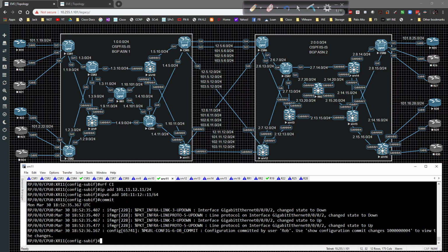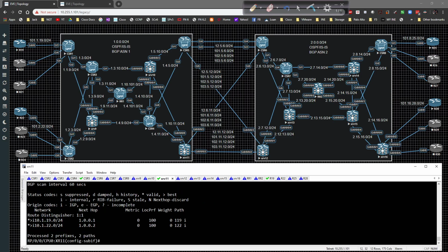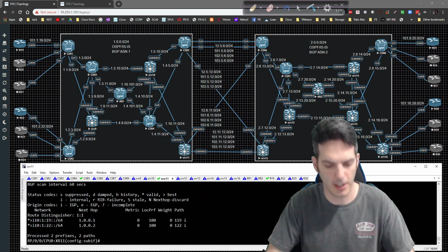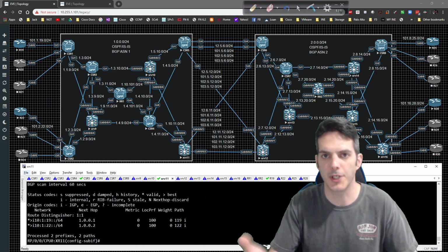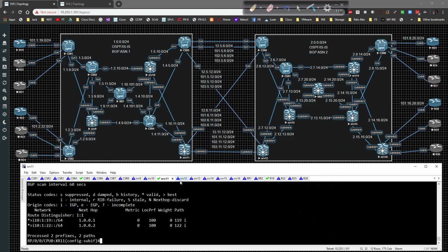So what we're going to do now is just validate that that configuration took, which it did, which is good. And if we do show BGP VPN v4 unicast, we should be receiving prefixes now, which is good, because now we also know that the VRF importation is working the way that it's supposed to. So now I'm going to do the same configuration on XR12.